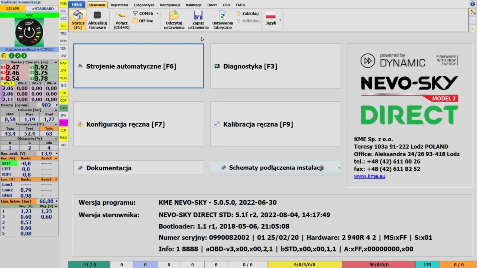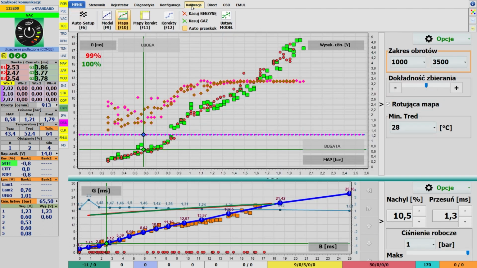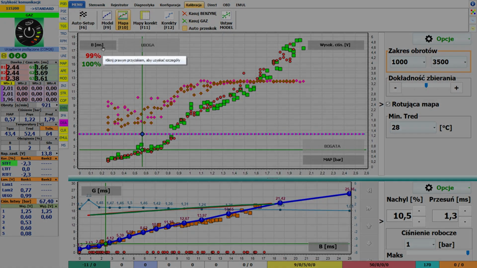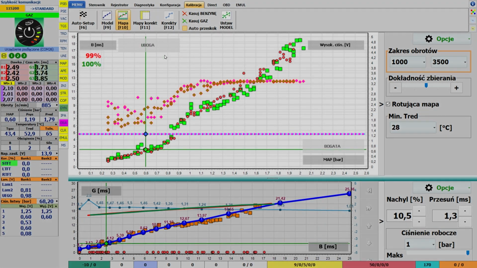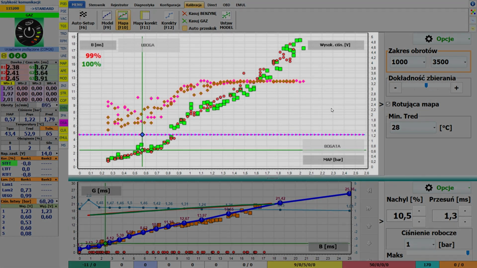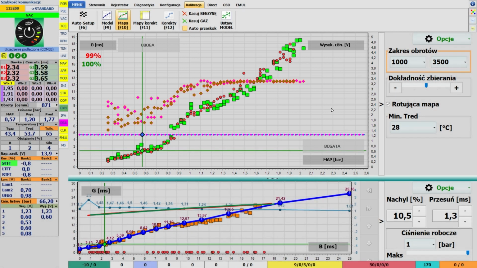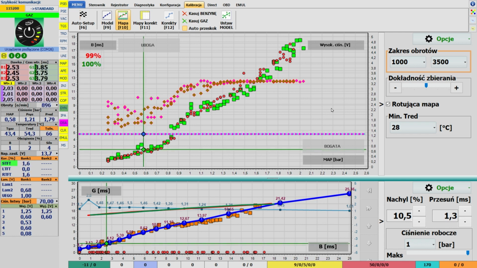Remember, by hovering over the various options, you will find additional descriptions in so-called speech bubbles. The Map tab shows the collected map points while driving on gasoline and after switching the system to gas. This window is especially useful during a test drive, when the calibration of the gas system is carried out.